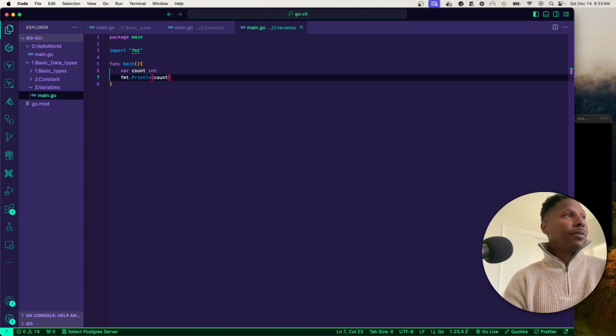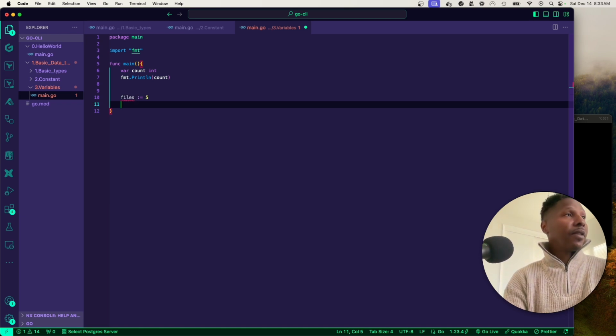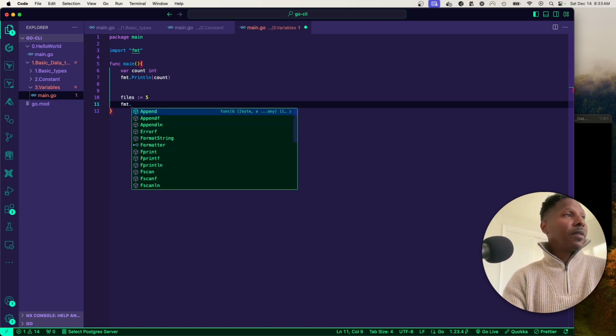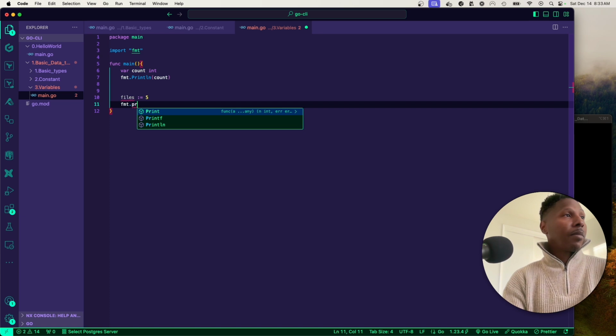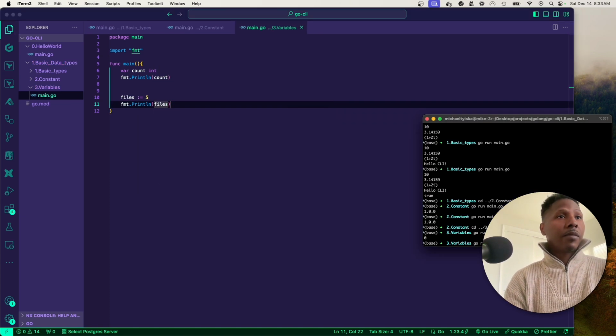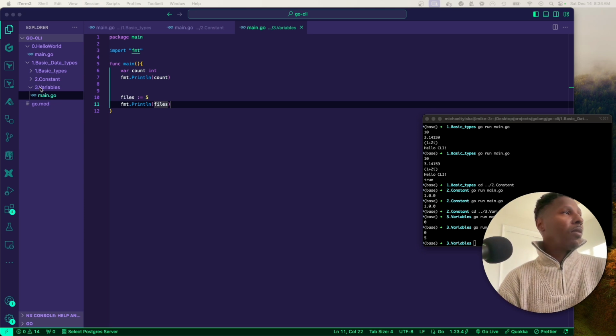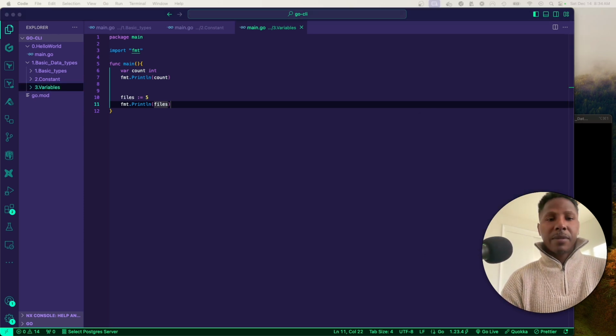All right, so we're going to say files, and we're going to do this colon equals, and we'll say 5. And now we're going to say fmt.Println files. And so what that does is just assigning 5 to files. So it's similar to doing var count, but you can do it this way here. So now we're going to go on to the next section.